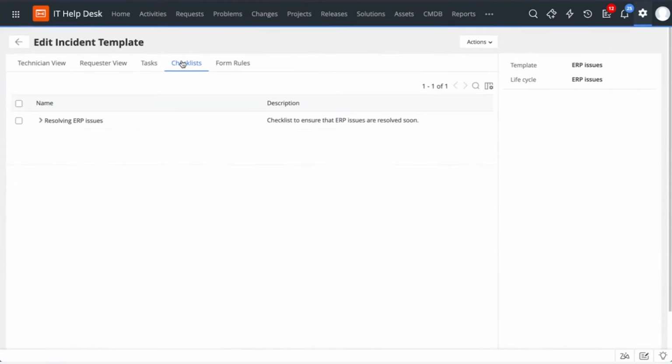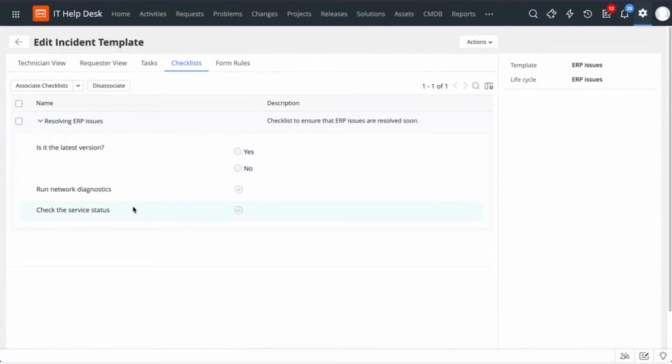So next up, we have checklists. So basically, it's just like the name says, right? It's a checklist to ensure that you are doing the work properly, or if there are certain things for a particular incident that you need to check, you need to ensure is right. So you can create a checklist and you can associate them to the template from here.